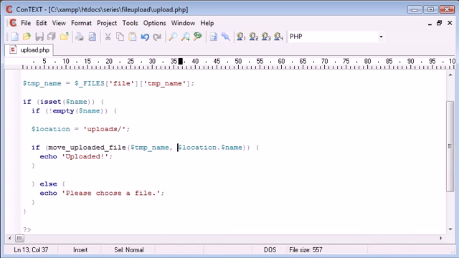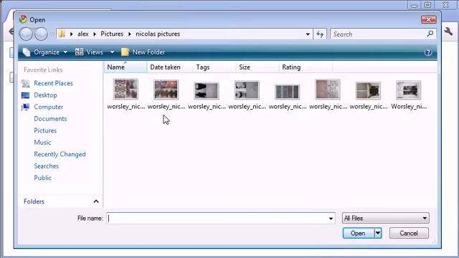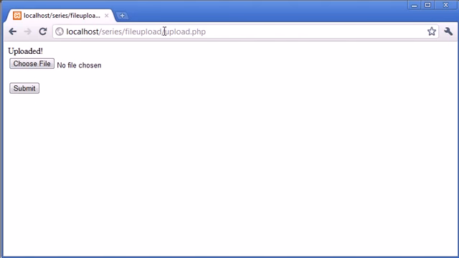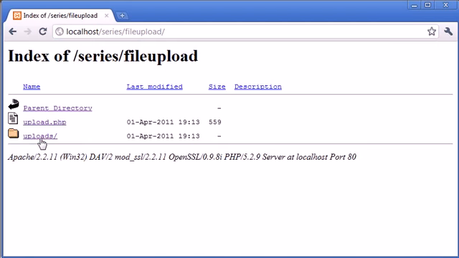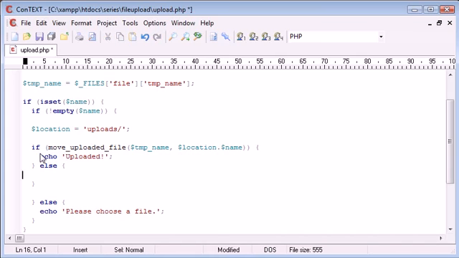So obviously I could specify here, let's put it in uploads/image.jpg. Okay, so now I could click on upload.php, select a different file, click submit, and you'll see that it will have put it into the exact location I've specified there. However, what we want to do is do it based on the file that the user is uploading, and obviously I've just stored this in a different variable. Then we echo uploaded if that's okay. We could obviously add something here to say there was an error. So this is basically how to upload a file.